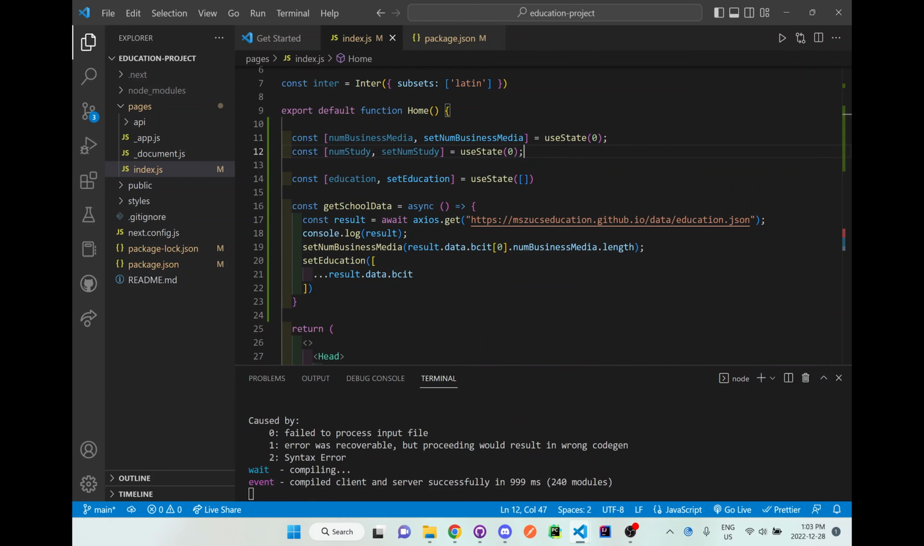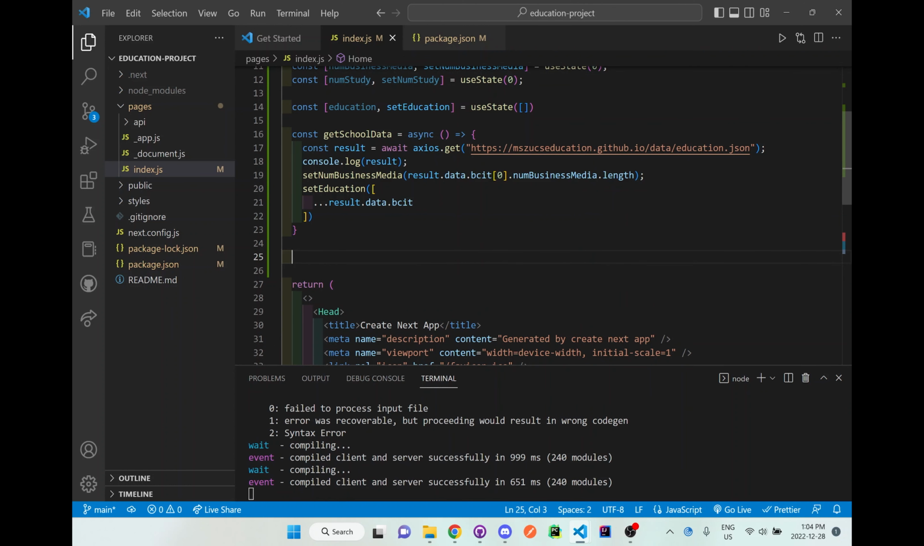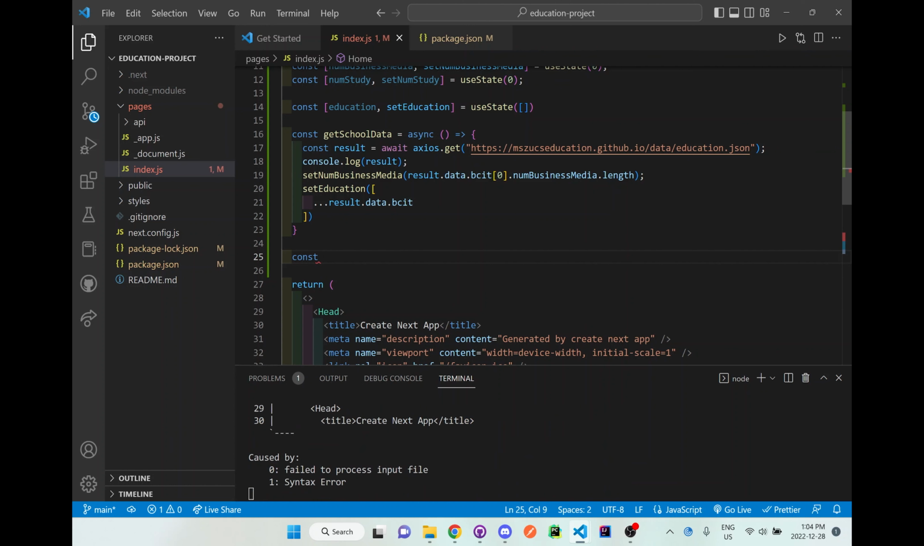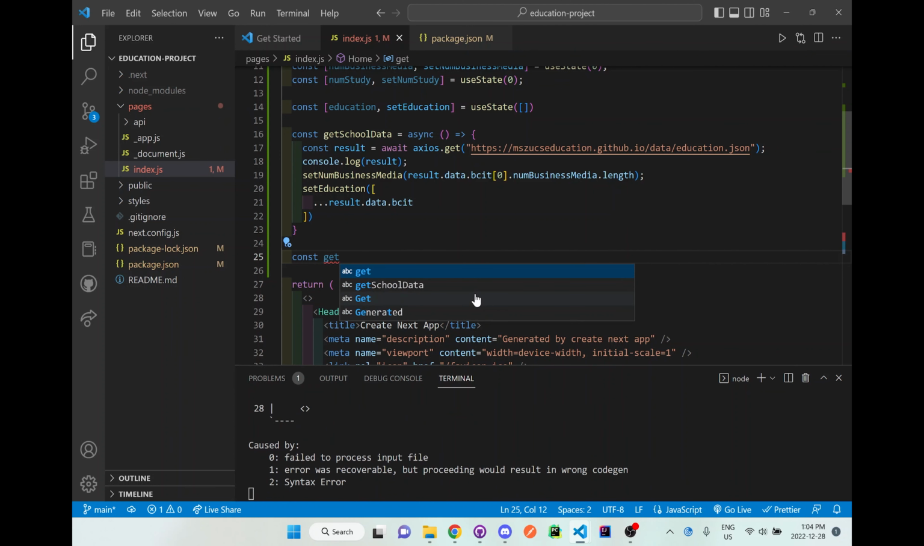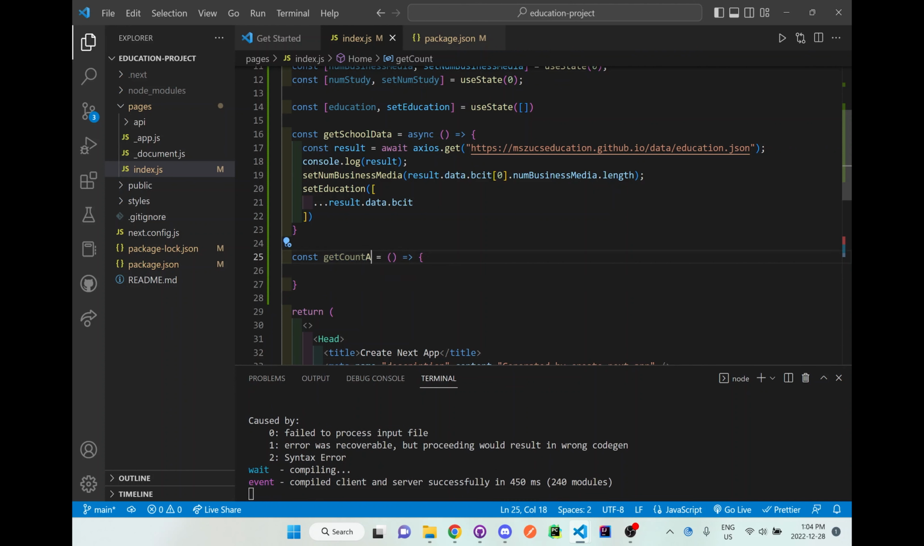And what I want to do in here now is let's actually just create another button here, or another function. There's so many ways to go about doing this. I'm just going to show you one way of going about this. Const, I'll say get count and information.